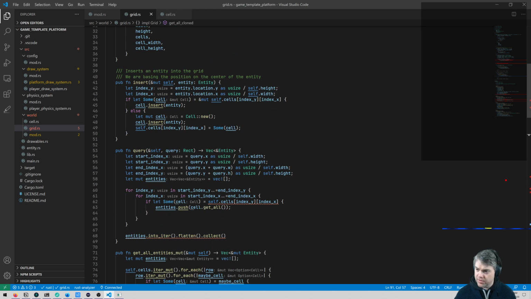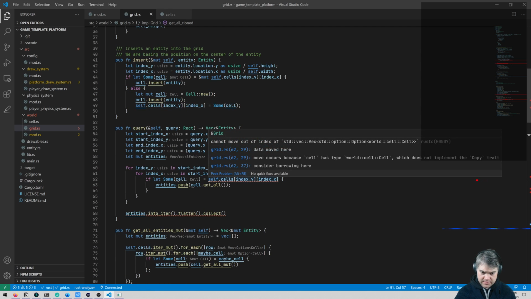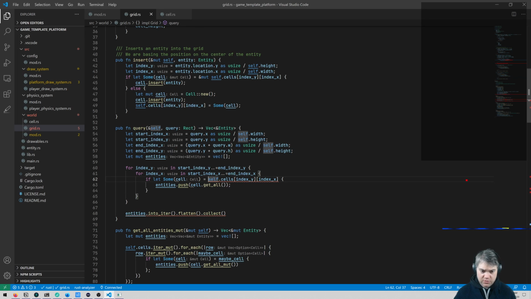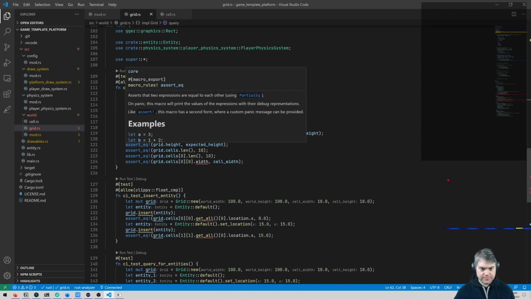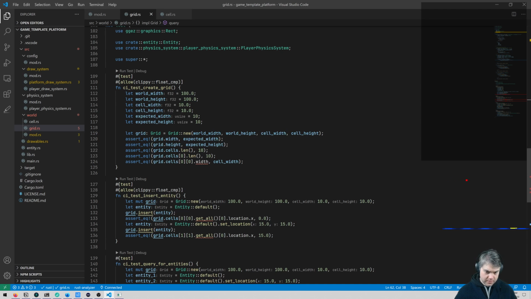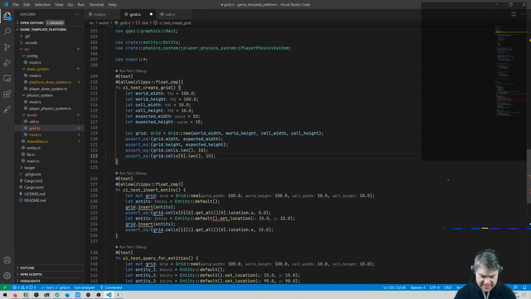Okay, more problems up here. Oh, cannot move out. I don't want to move you out. This is a query, so we're getting a reference. So we just need a reference here. Down here. Okay, so we're testing that you know what the width is, and we don't really care about that. So we don't need to test that.